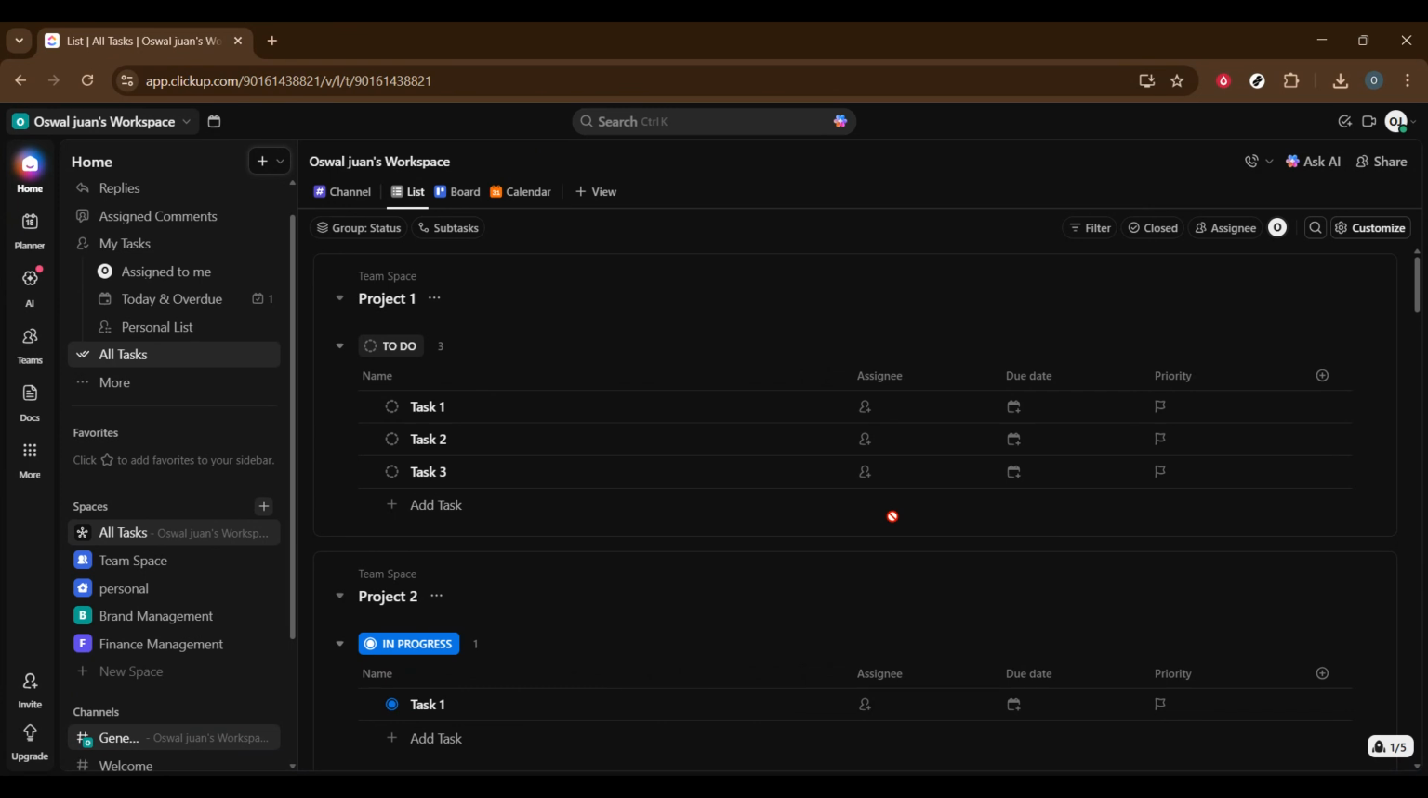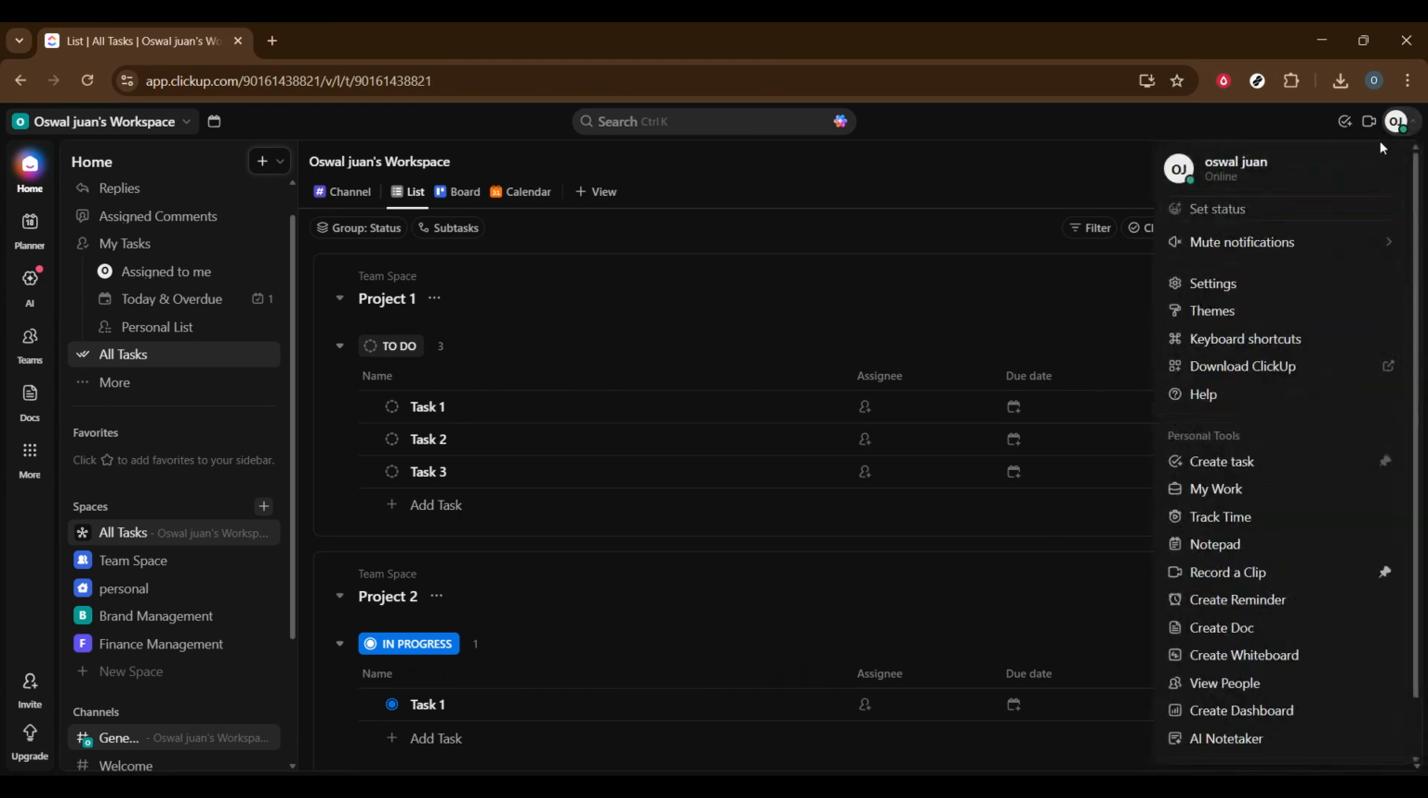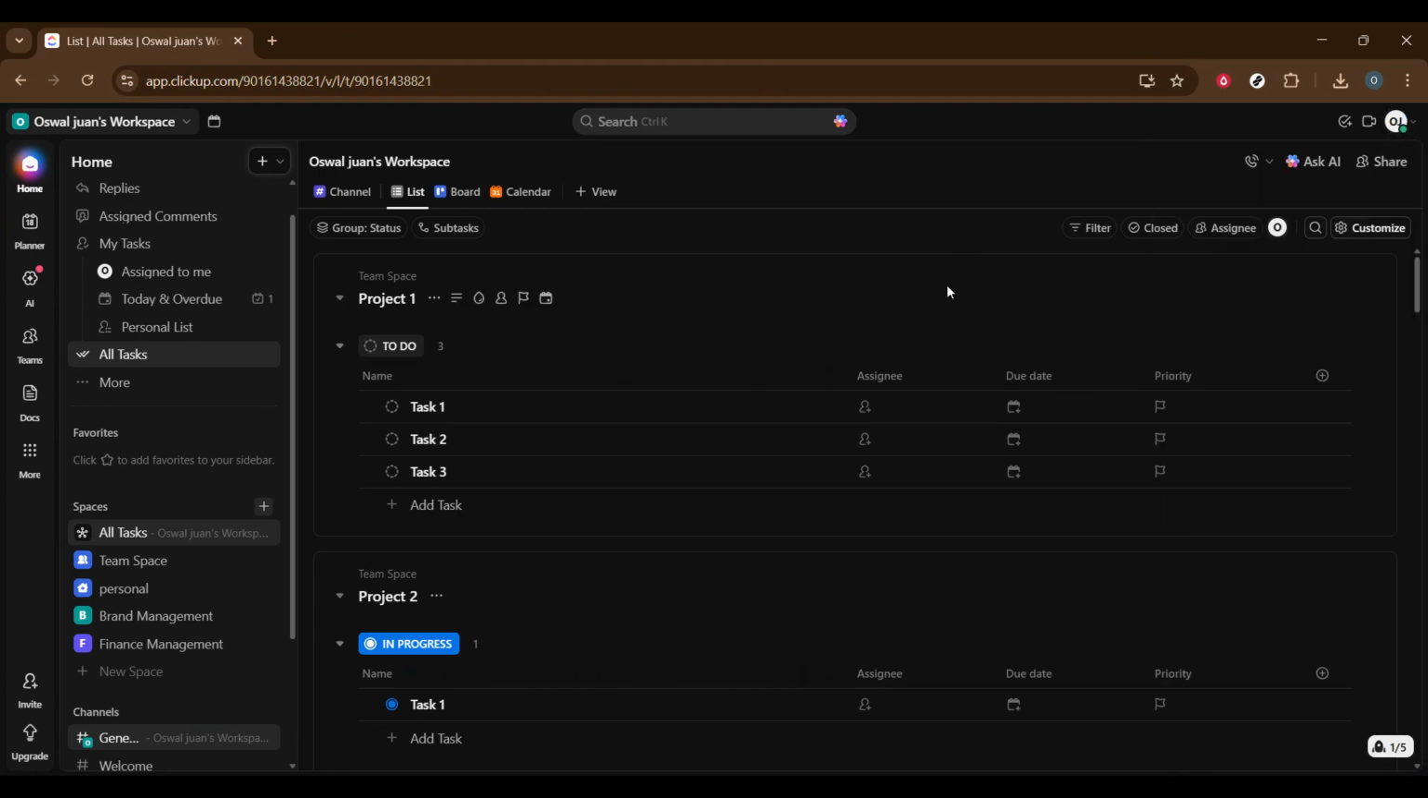Alright, let's get started. First, sign in to your ClickUp account using your email or Google login. Once you're inside your workspace, you'll be on the main dashboard where all your spaces and projects live.